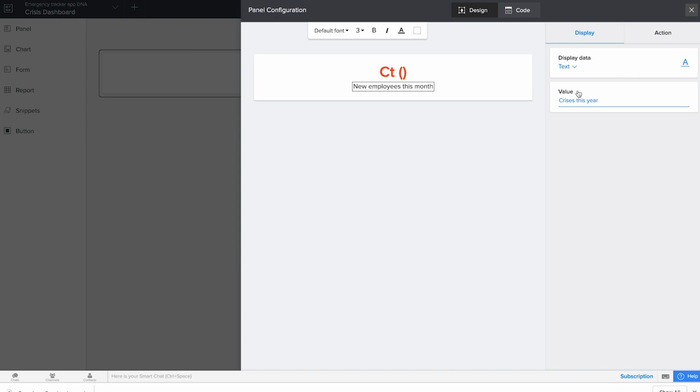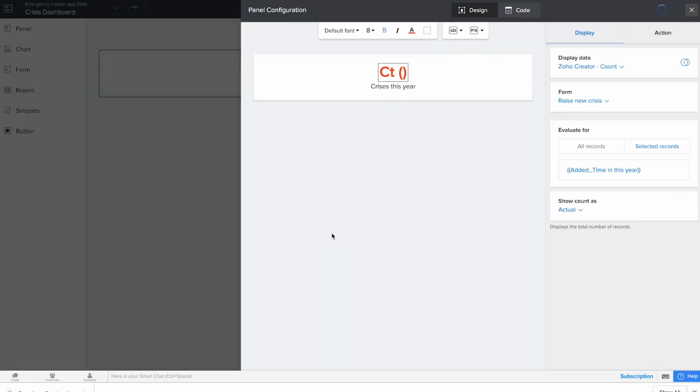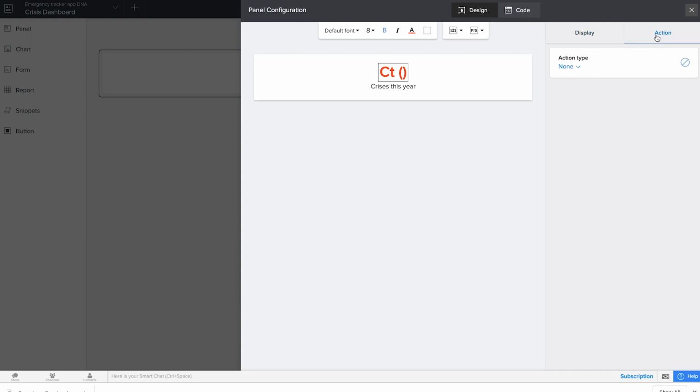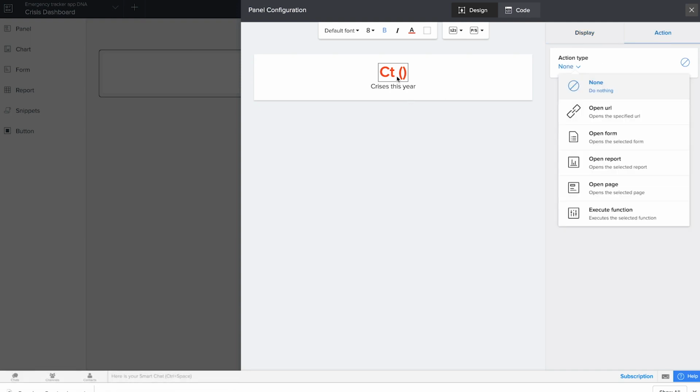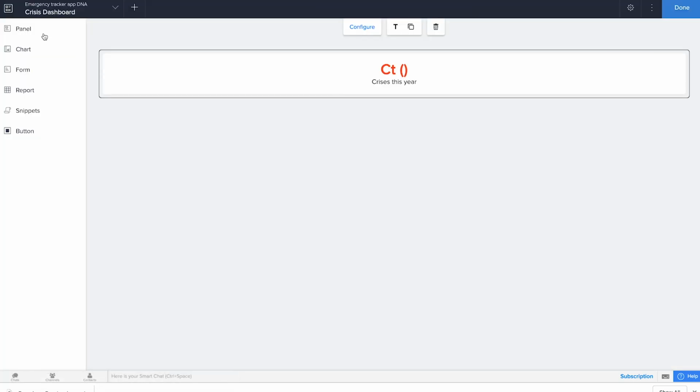Crisis This Year. Now here I can also have a filter to ensure that only this year's crises are counted. I can change the added time or the modified time. Let's say added time is this year. Hit done. So this will give me the crises that happened this year. Then I can have an action where, when I click here, it goes to the crisis report, so I can have this open the report of all new crisis. Hit done. So I have the first panel here.